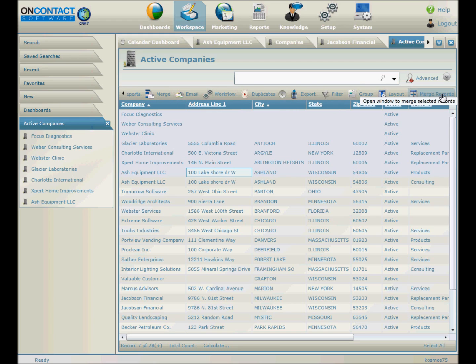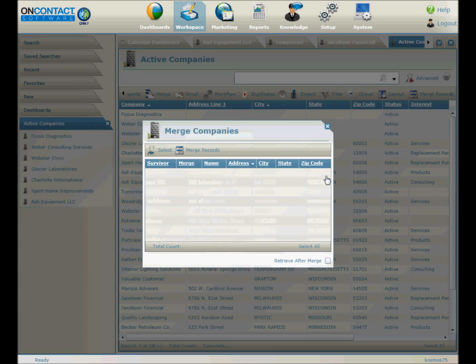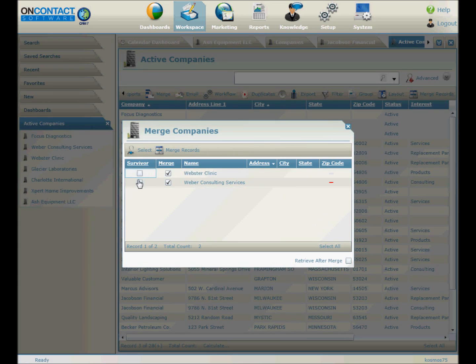To do this, highlight two or more records and then click the Merge Records button. From there, pick a survivor record and then click Merge Records. The non-survivor record or records will be deleted, and all of the detailed information from those records, like phone numbers, addresses, activities, contacts, opportunities, etc., will be attached to the survivor record.